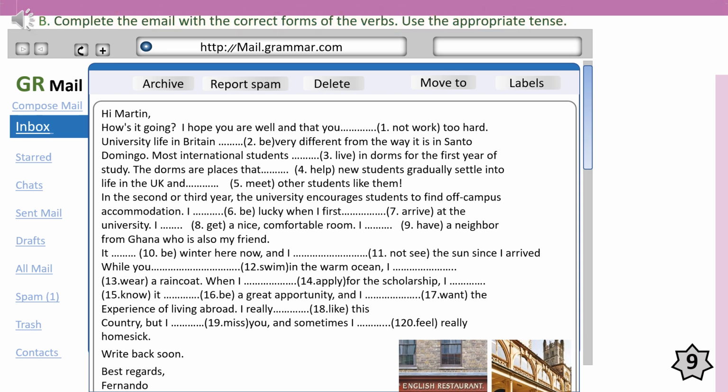Hi Martin, how's it going? I hope you are well and that you aren't working too hard. University life in Britain is very different from the way it is in Santo Domingo. Most international students live in dorms for the first year of study. The dorms are places that help new students gradually settle into the life in the UK and meet other students like them. In the second or third year, the university encourages students to find off-campus accommodation.